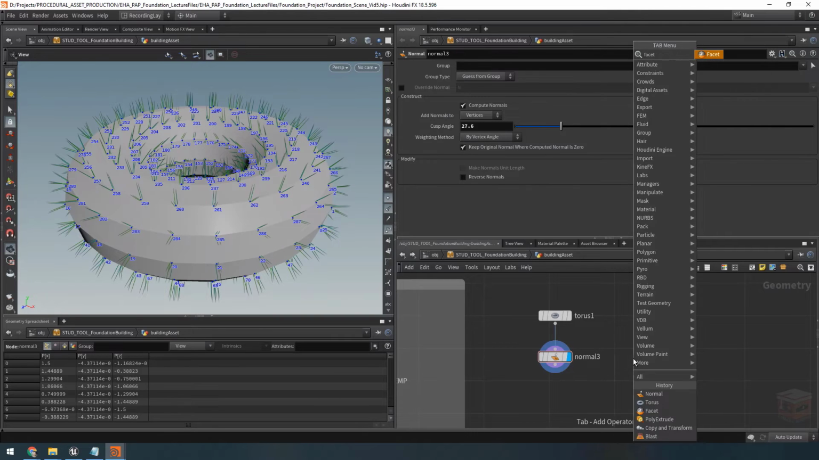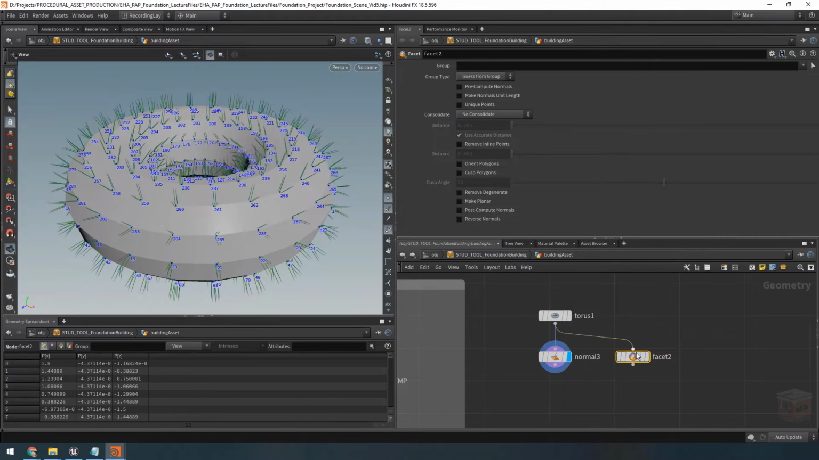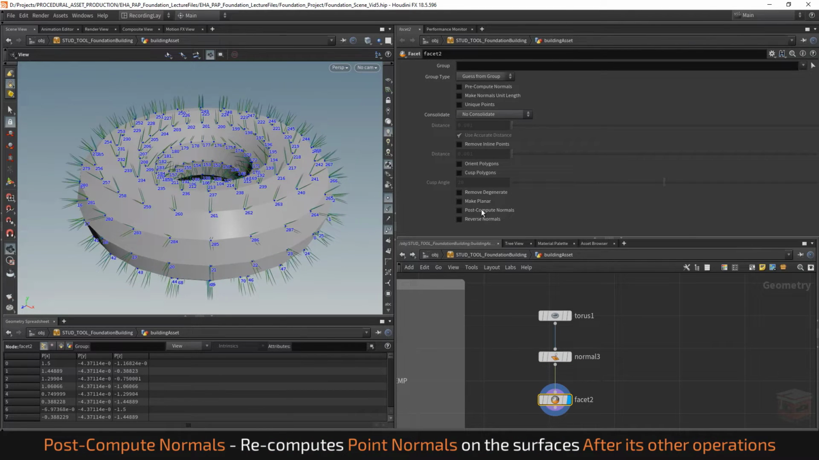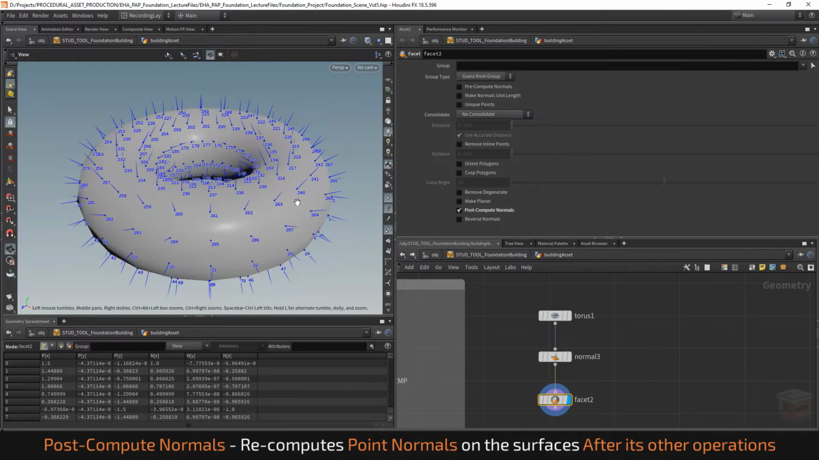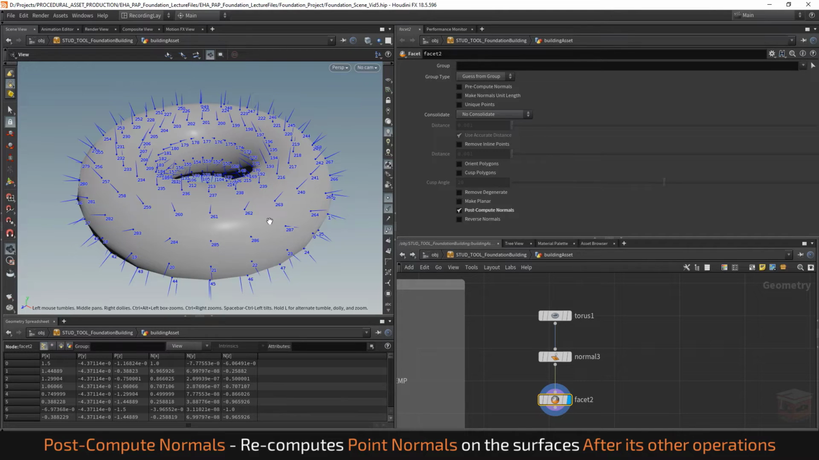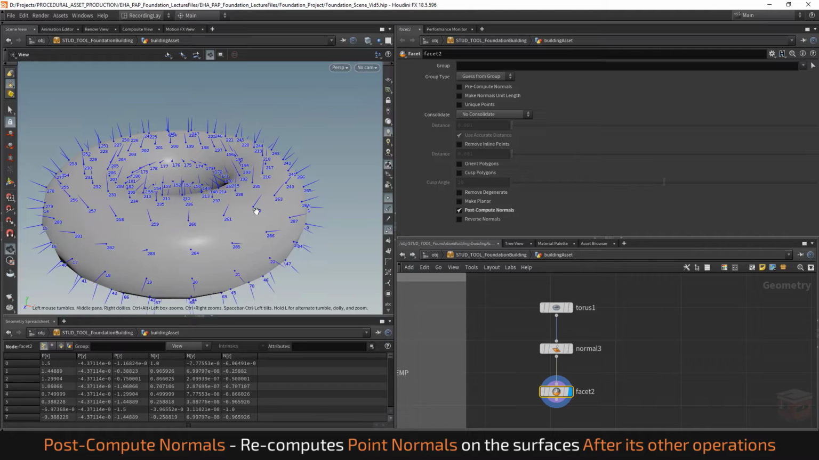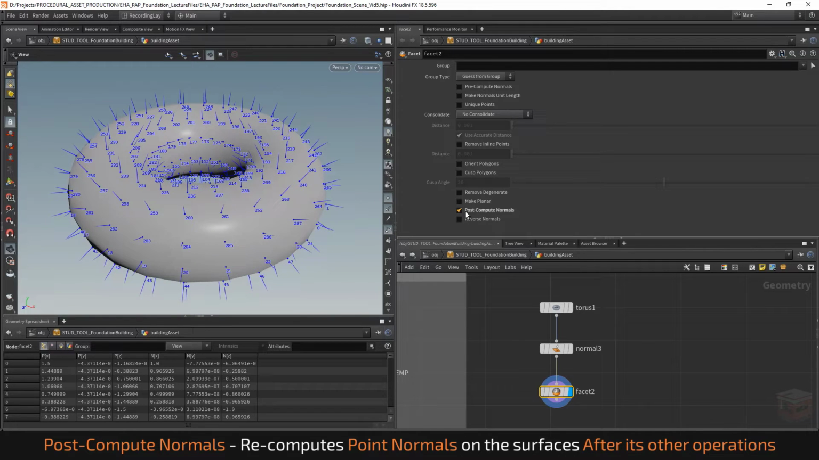So if I create another facet node here, and I plug it in, let's say below our normal node, the facet node has the ability to recompute our normals. So right down below, we have the ability to post-compute our normals. When we do that, it's going to take the shape of our surface and it's going to recompute it. And it's going to recompute it based on the actual shape itself, like how the points in the shape are connected. And it's called post-compute because the facet node can also break our connections based on an angle.